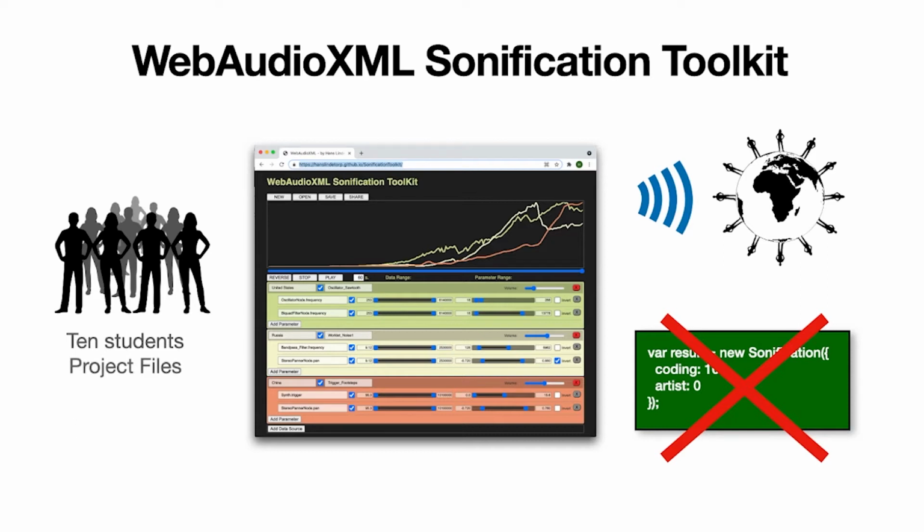They gave us consent to analyze their project files to see exactly what they had been doing to create this result. And they also answered a lot of questions and let us analyze their reflections upon how they experienced using the toolkit and what ideas and potential they could see for sonification in general and this toolkit in particular.